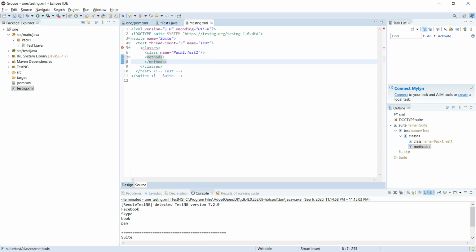So methods, and I want to execute only 2 methods. So I want to include, I'm using the include tag, and the method name is test.*. Dot star means the method name starting with test will be executed. All the methods that start with test will be executed, this is the meaning. So I am closing the tag here.